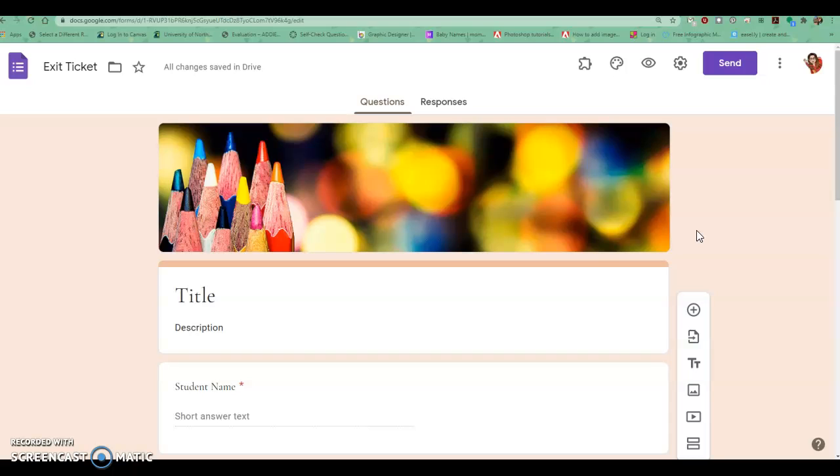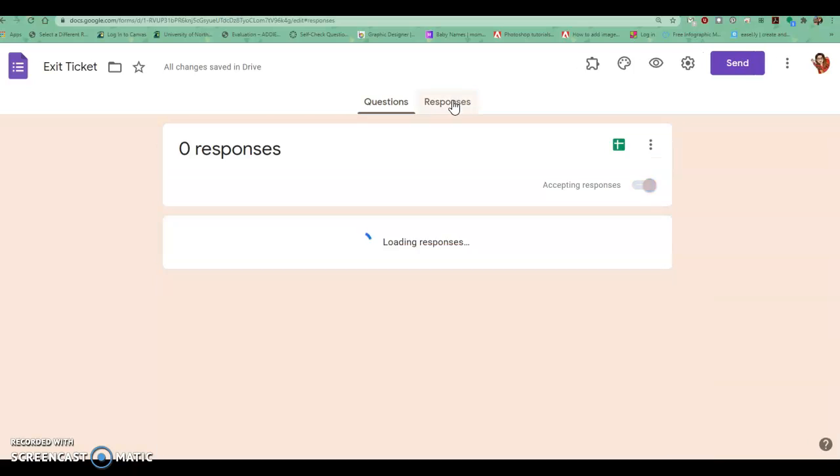So there's a lot of things that you can add, and you can use these for all kinds of things. Exit tickets, quizzes, feedback, setting up conferences. And once you actually have your responses in, it's very easy for you to click responses. And if I had responses on here, they would be beautifully graphed so I can easily see individuals or the entire classes. So it takes the grading out of things for me. It takes a lot of the hard work out of things for me.